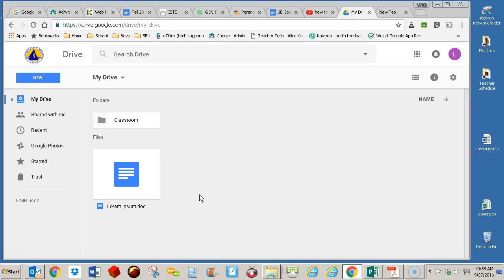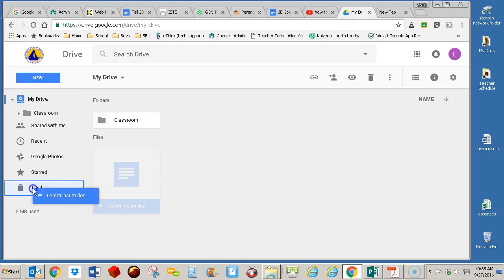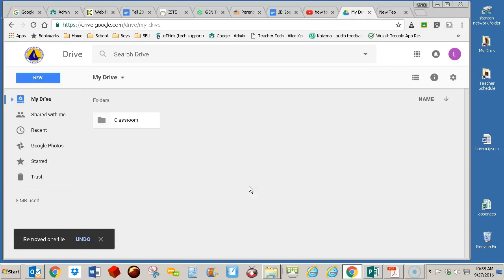So anywhere I have internet access, I can access my Google Drive. If I'm done with the document, I can go ahead and drop it in here in the trash. So Google Drive is available to everyone, unlimited storage. Go ahead and give it a try.